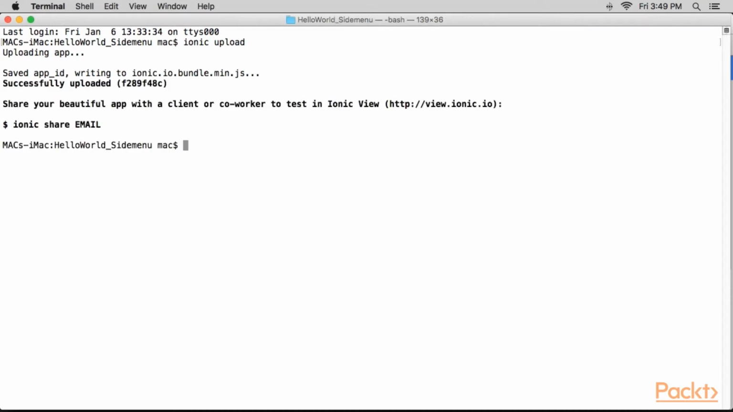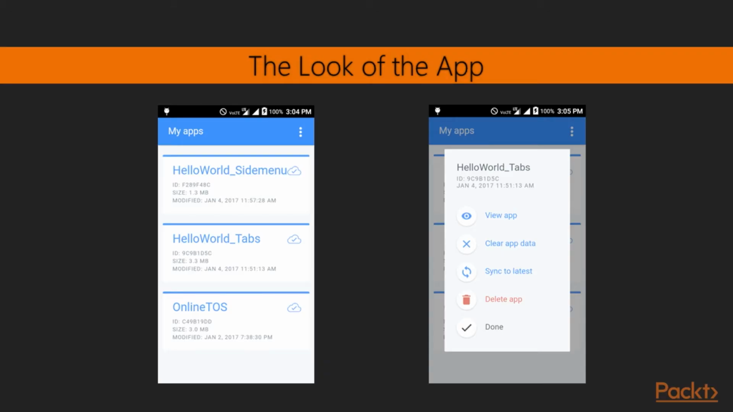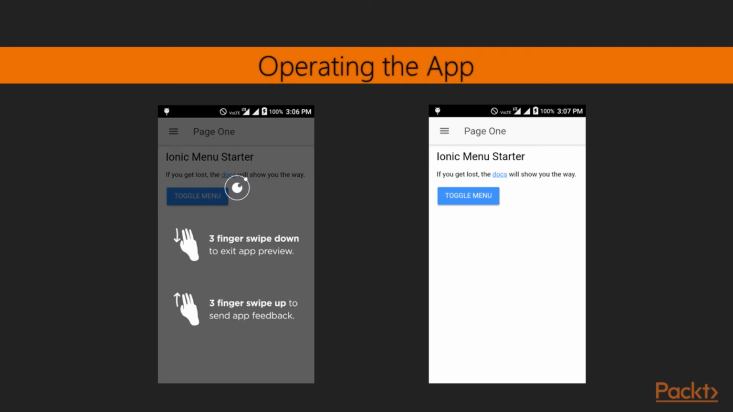Open the Ionic View app on the mobile device and log in if you haven't already done so. Now we should be able to see the app name, Hello World side menu, on the My Apps page. Go ahead and select the app name. Now select View App to run the app. Awesome! We'll see that the app interface appears with initial instructions on how to exit the app. Since our app will cover the whole screen of Ionic View, we need to swipe down using 3 fingers to exit back to Ionic View as shown here.